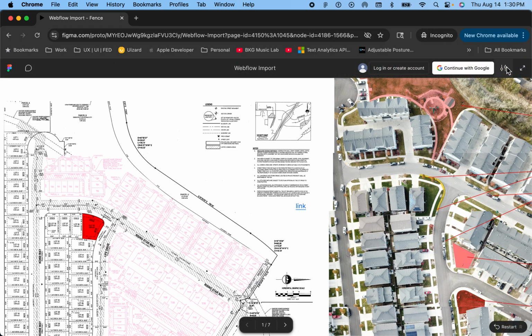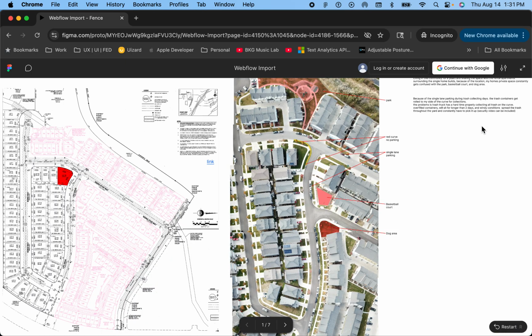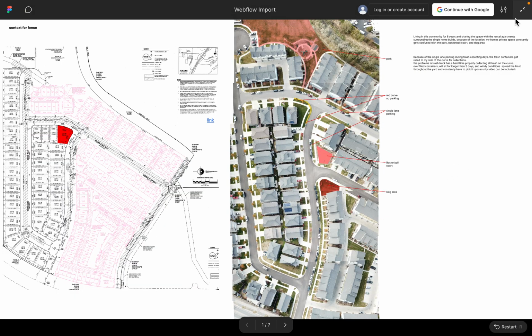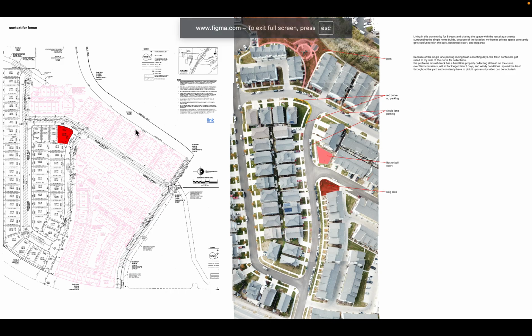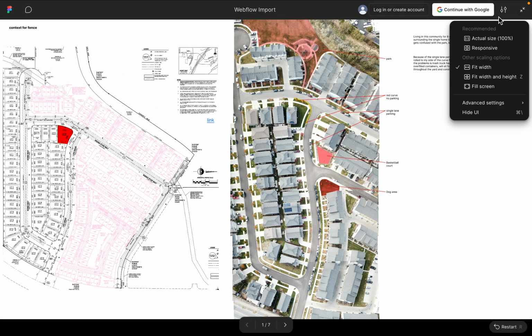you have this window and you can have it different sizes. So if you want it to fit the width of the screen, you can do that. If you want a presentation mode, you can do that. The only thing you can't do is zoom. So if you want to zoom, you have to change it to actual size.